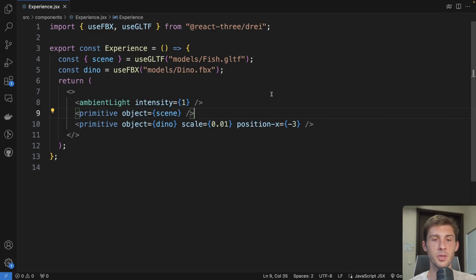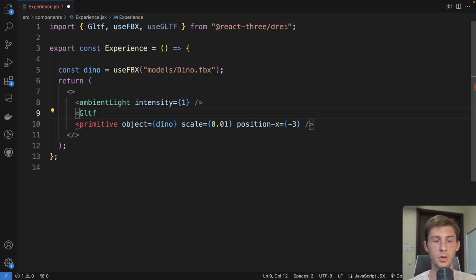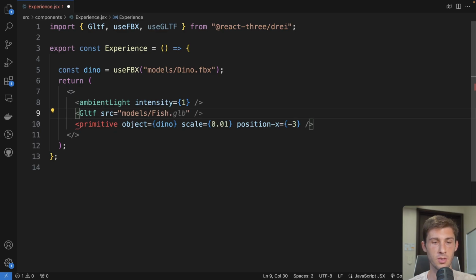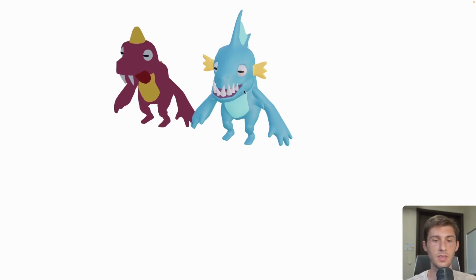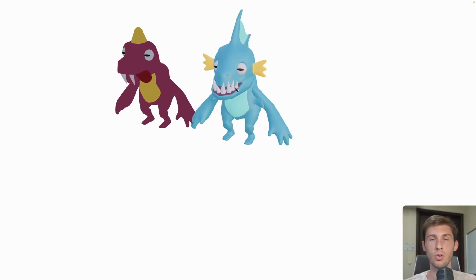But there is an even simpler way to load a GLTF model, depending on what kind of control you need over it, which is to use the Gltf component from Drei. It works like an image, so you need the source path, models/fish.gltf. It's still displaying our model. It's very handy when you don't need any control over your model.